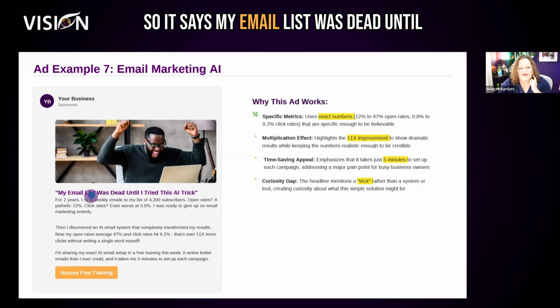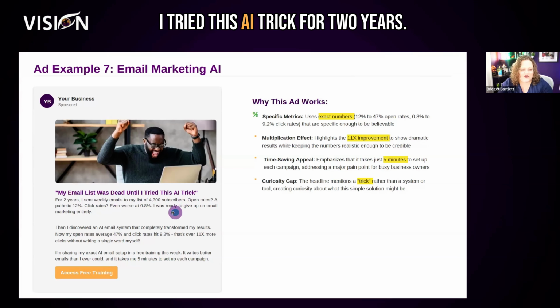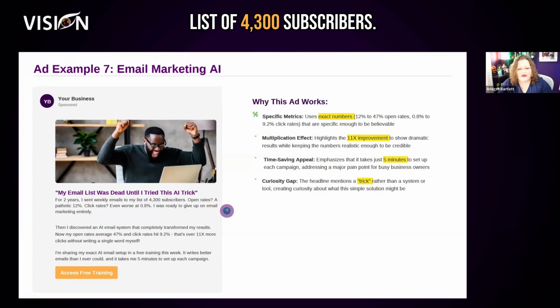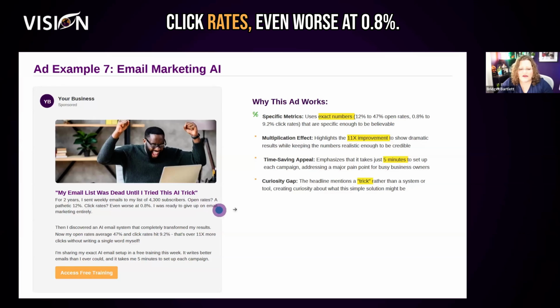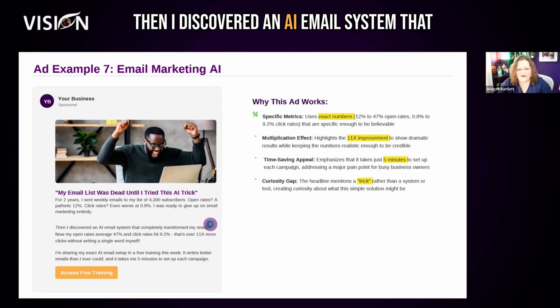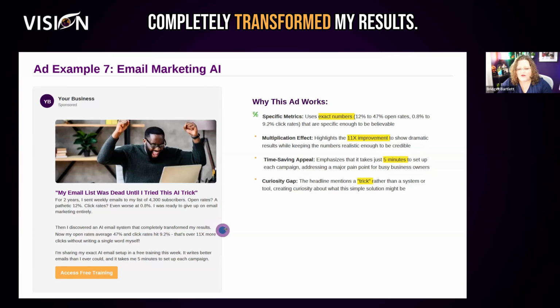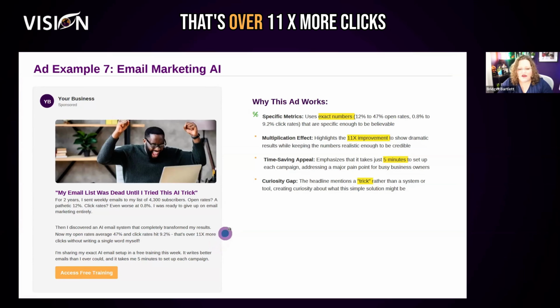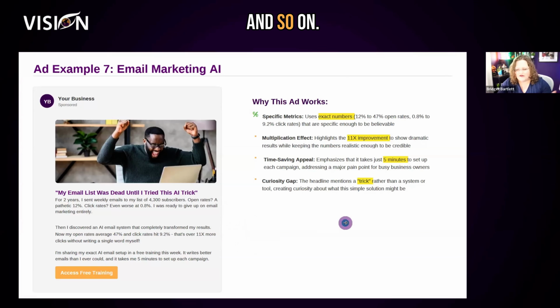So it says, my email list was dead until I tried this AI trick. For 2 years, I sent weekly emails to my list of 4,300 subscribers. Open rates, a pathetic 12%. Click rates, even worse at 0.8%. I was ready to give up on email marketing. Then I discovered an AI email system that completely transformed my results. Now my open rates are 47%. Click rates hit 9.2%. That's over 11x more clicks without writing a single word, and so on.